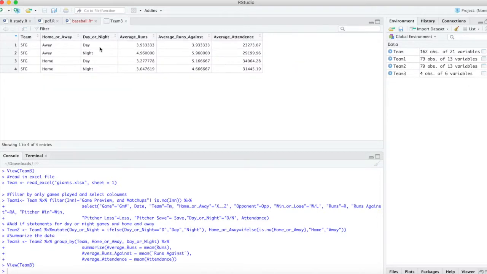As you can see, it generally seems like they score the same amount of runs during the day on away games, and the average runs scored compared to runs against are exactly the same. It looks like at night on the away games they score more runs, but they also have even more runs scored on them. So don't start a Giants pitcher on the away night games. And you can see at home they actually do worse than when they're away. So not a good sign.